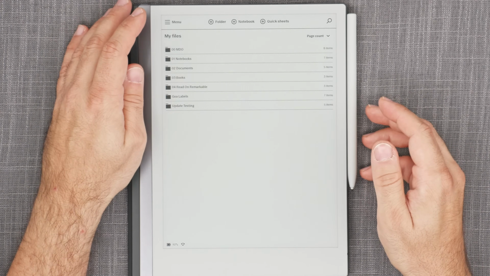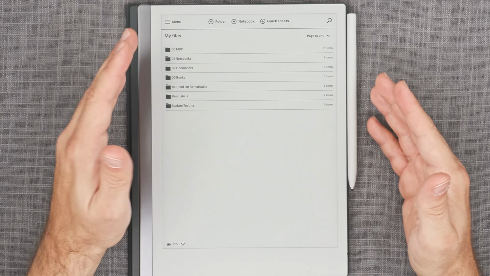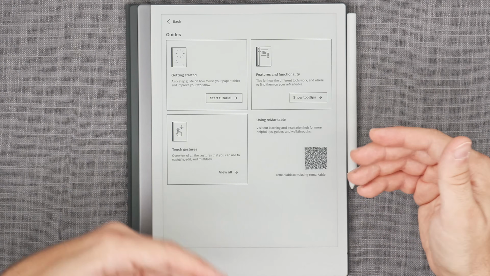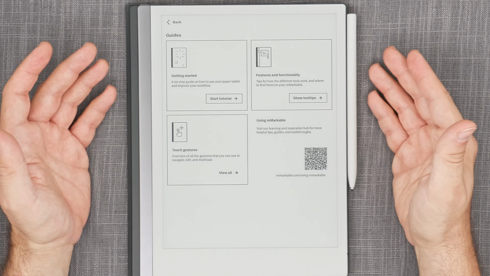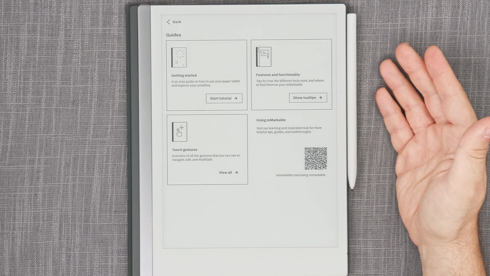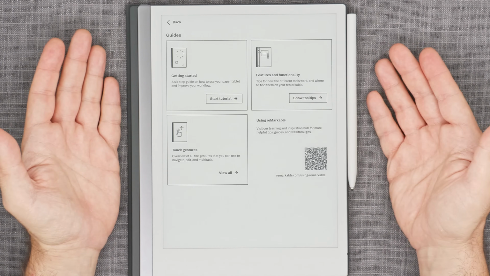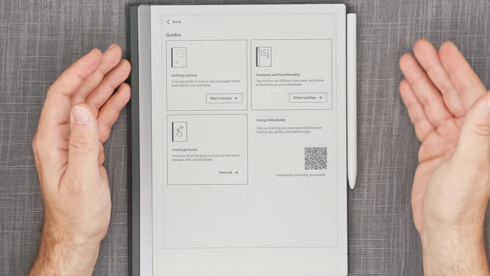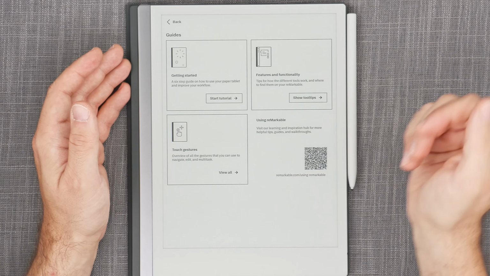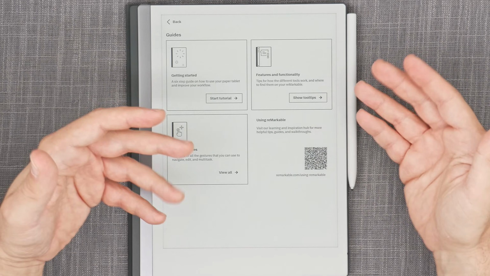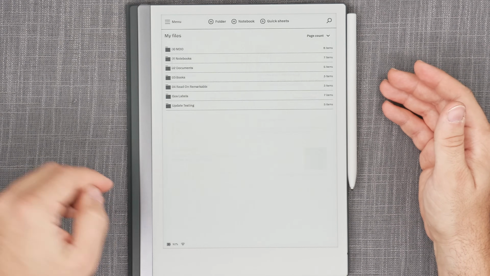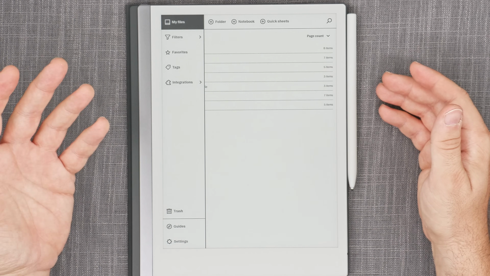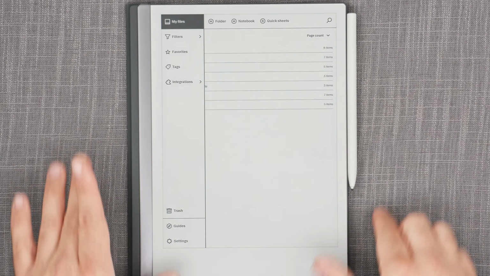I did not cover update 3.6 simply because it was just an introduction of the guides. And the guides, while a very useful feature, are a very small kind of thing, which I'm not so sure they needed. But now you do have a built-in tutorial, tooltips, and touch gesture guides, helpful kind of things, and all of that you can find in the menu under guides. So that's what update 3.6 introduced, and that was the only thing.